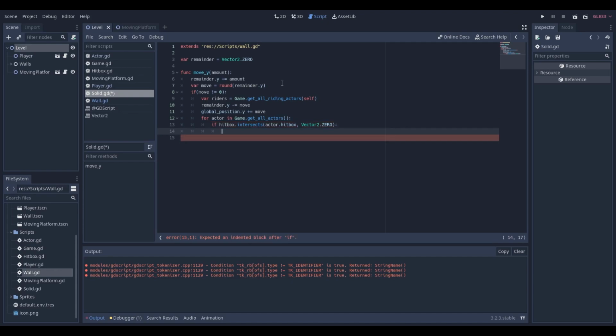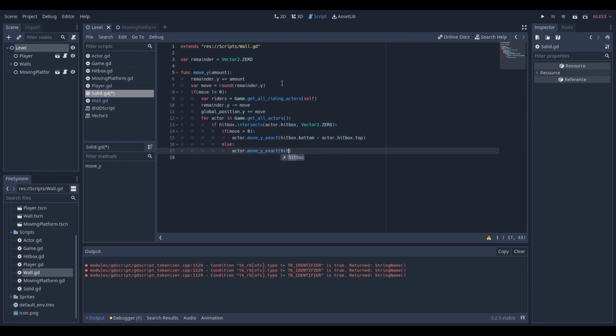Now that we understand the movement, let's write it down. If move is greater than 0, I'm going to do actor.move_y_exact, because move is already an integer, and the amount is hitbox.bottom minus actor.hitbox.top. And now for the opposite direction, else, the same, we're going to do actor.move_y_exact, and this time we're going to do hitbox.top minus actor.hitbox.bottom.